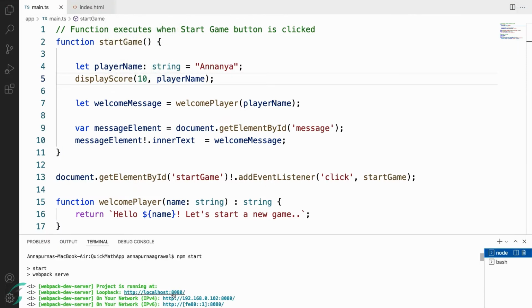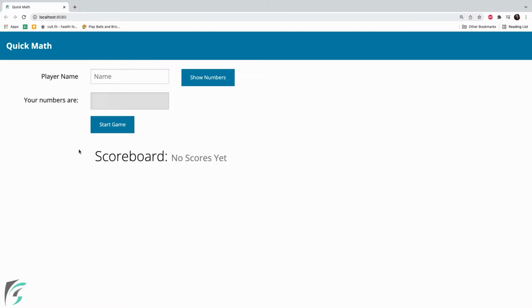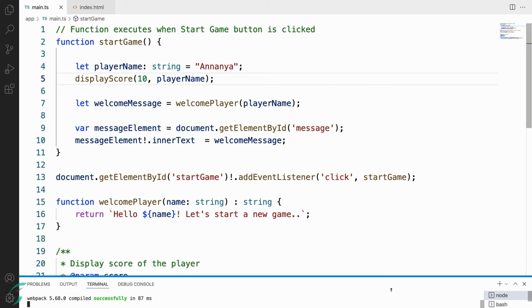Let us run our file and make sure we are good to go. Our web server is already running. And now I'll just reload this page in the browser. And now when I hit start game, here it gives me the updated output, player name and then my score with 10. So it's working as expected. I'll minimize the terminal.